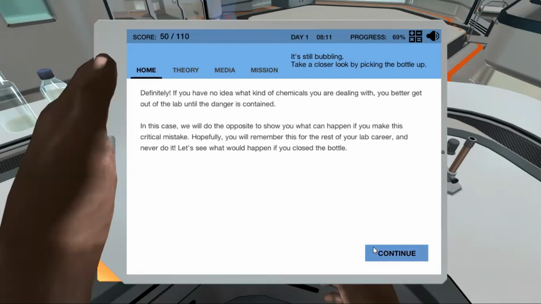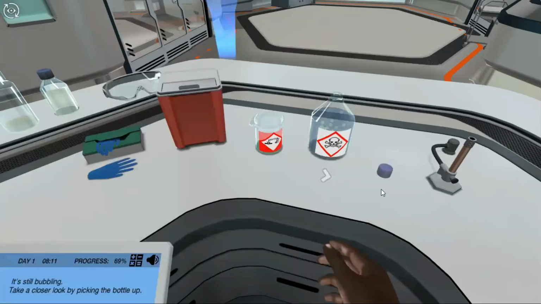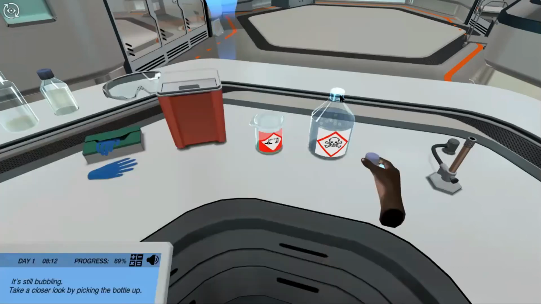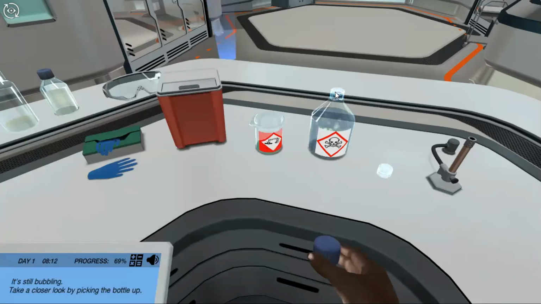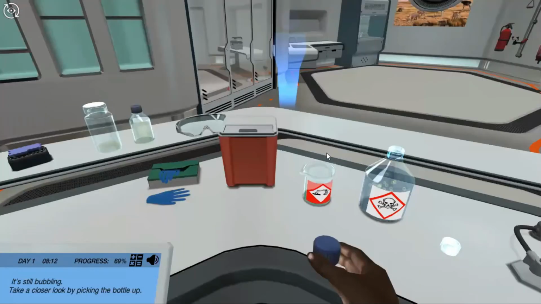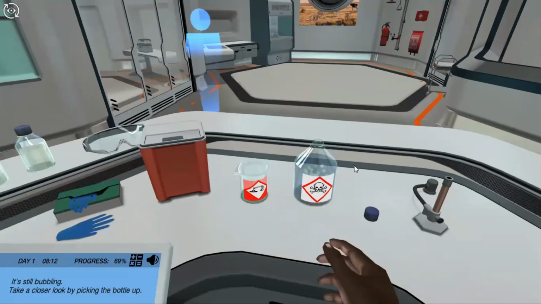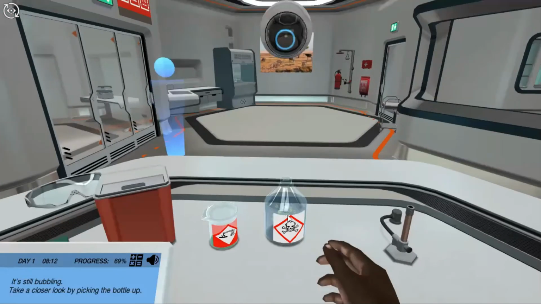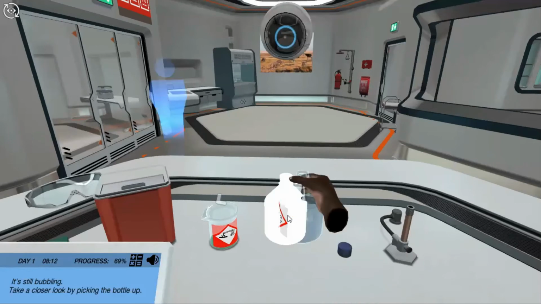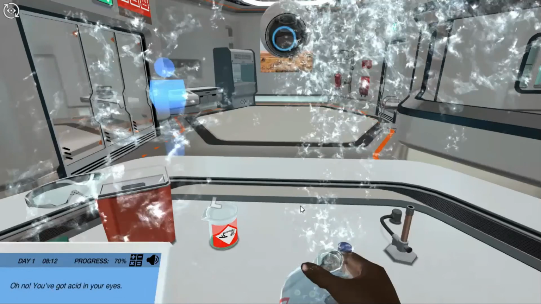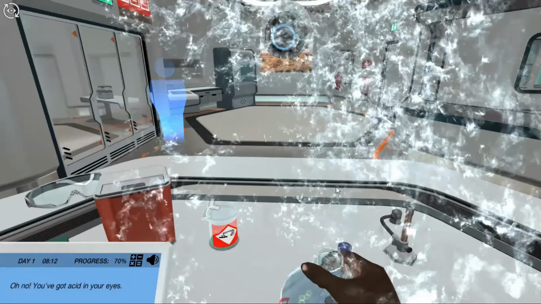Let's see what would happen if you close the bottle. It's still bubbling. Take a closer look by picking the bottle up. Click on the lab pad for more information. Oh no, you've got acid in your eyes.